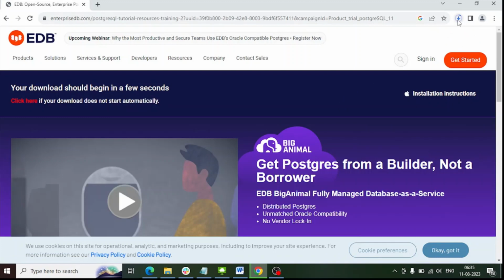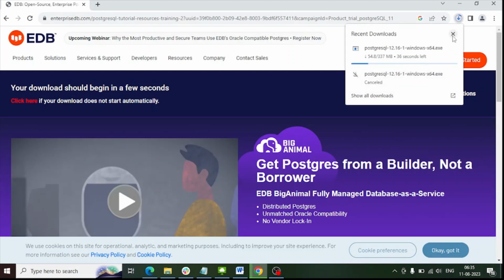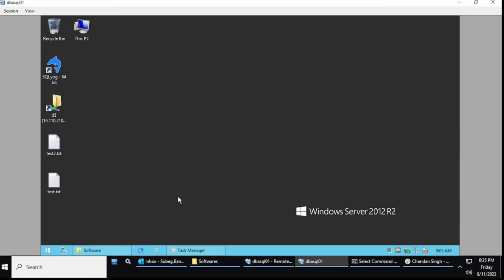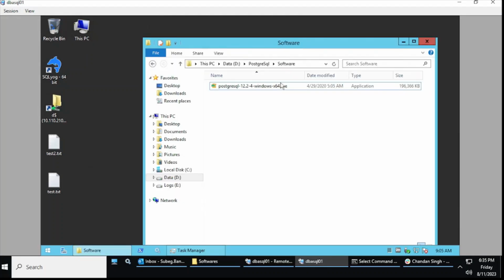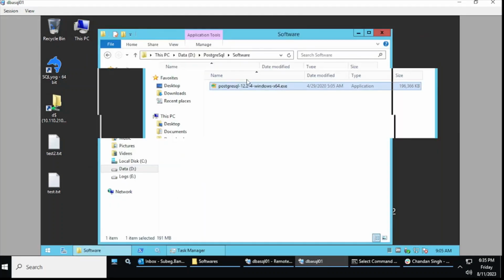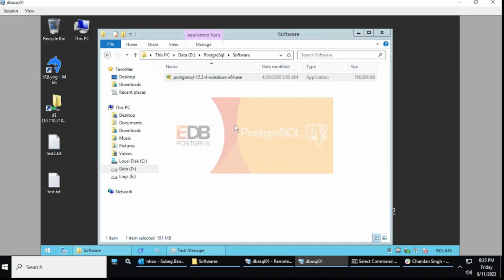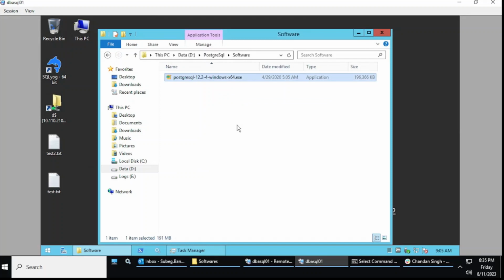Without any charge. I have already installed it, so I'm canceling this, I don't require it. So let's go and try to install it. This is the version I have installed. This I already have on another system, so I'm maintaining the version here.